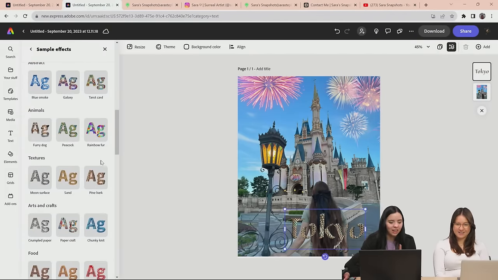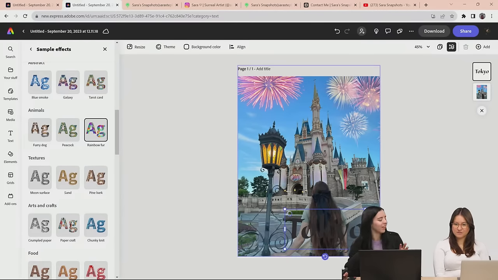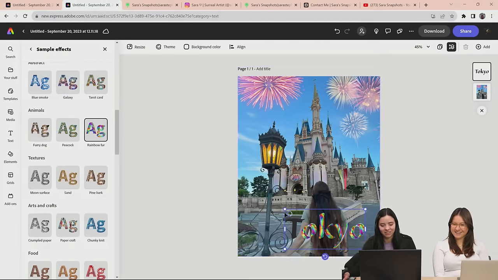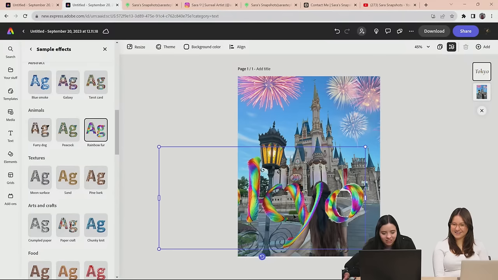One of my favorites too is the rainbow fur. I thought that was kind of fun. I would have never thought of rainbow and fur together. If it's bigger, you can actually see the little fur. That's so cute.